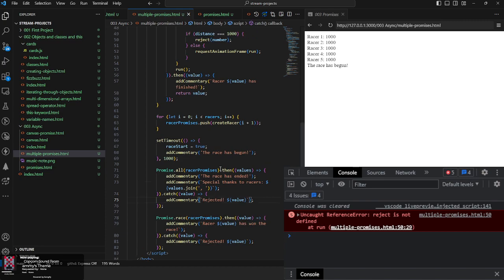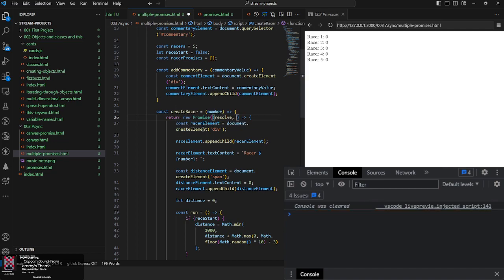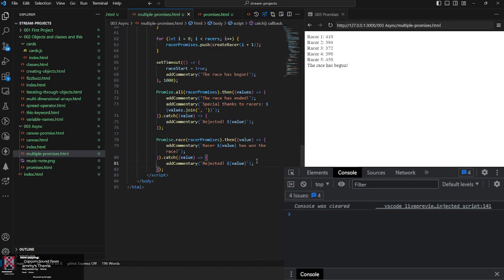Oh, reject isn't defined, of course. That's pretty dumb from me. Let's see what happens now. Rejected, 5, rejected, 5. So racer rejected race.